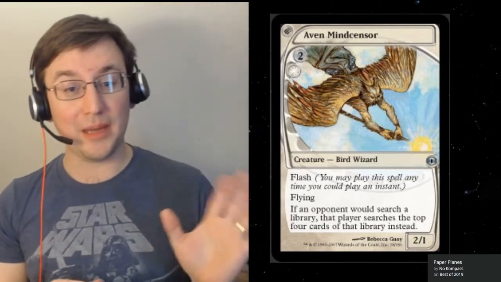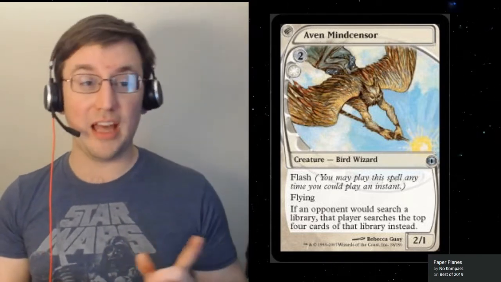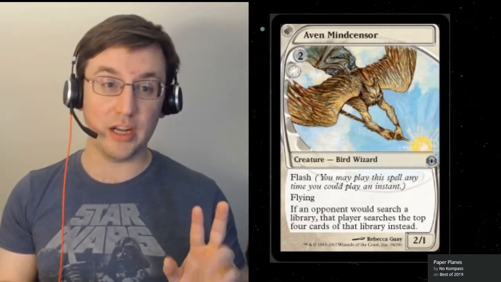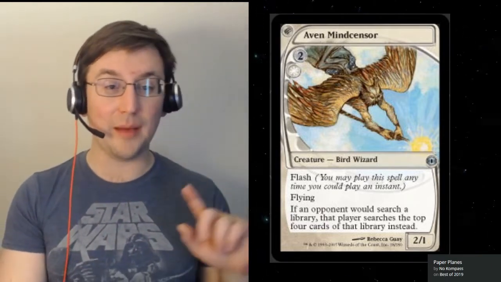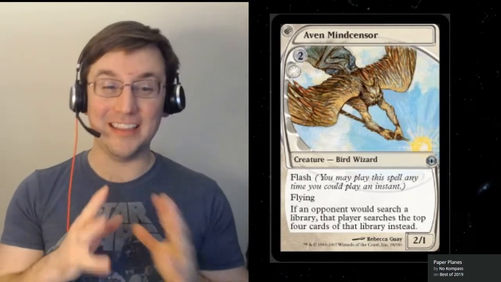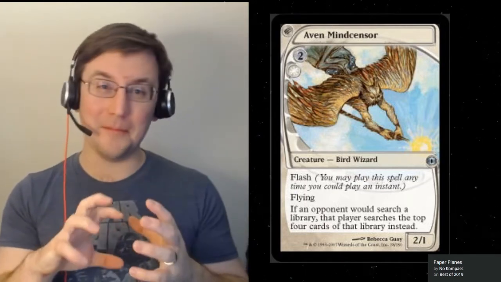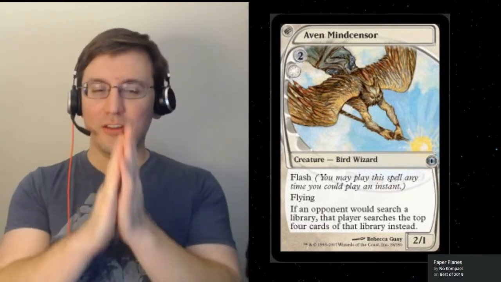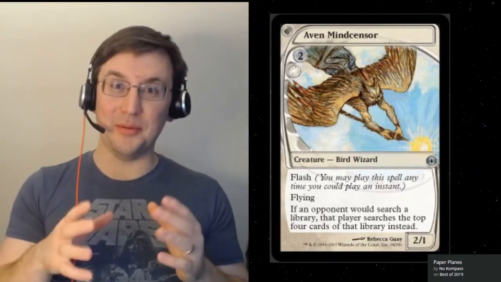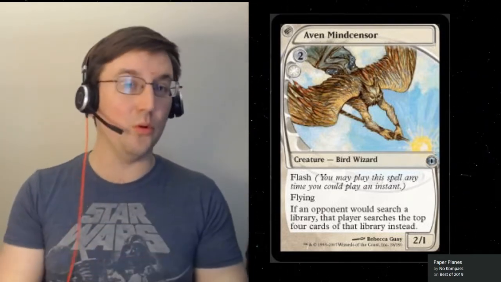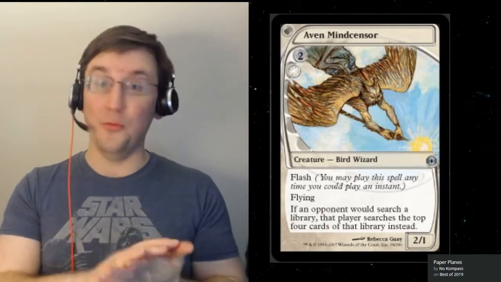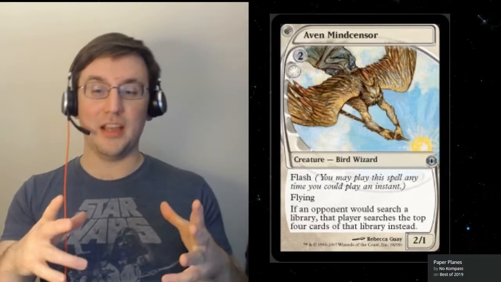But okay, so Mindcensor is a 2/1 with flash for 3: 2 generic, 1 white, and it's flying. If an opponent would search a library, that player searches the top 4 cards of that library instead. That's a pretty spicy little piece of text, because you would be amazed at how often we search our libraries. We do it all the time, and so to all of a sudden be limited to just 4, that is really, really rough. Especially in a game of Commander, where tutors are going to be a clutch element.